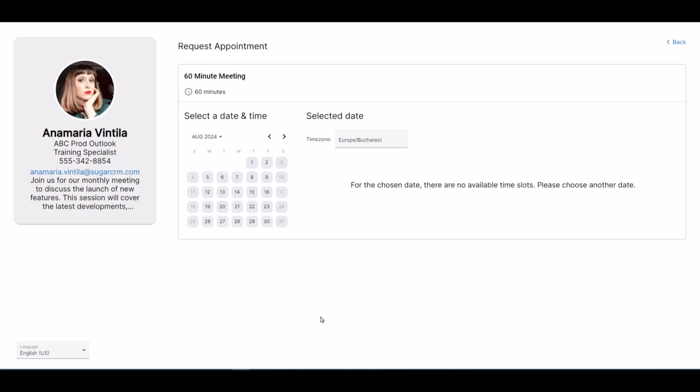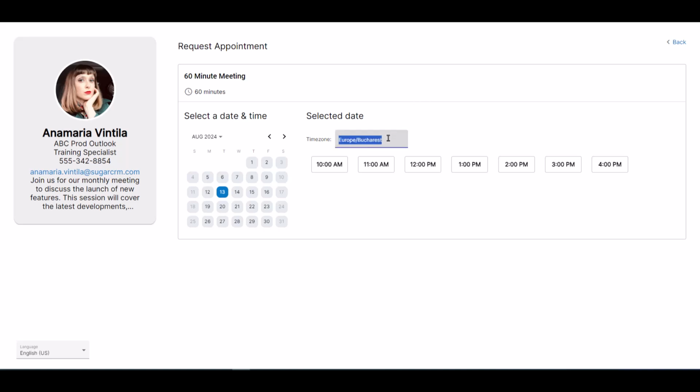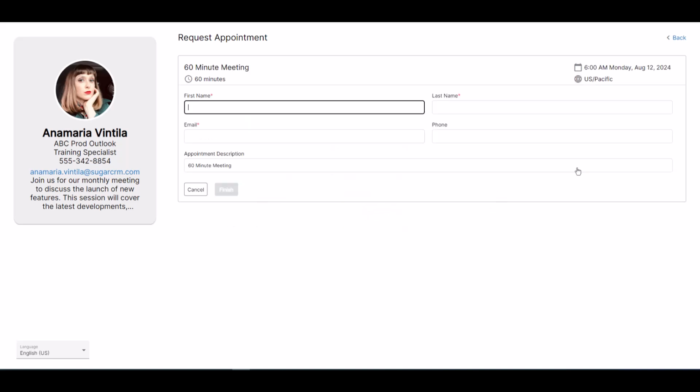The calendar on the left allows them to pick an available day, with available times updating on the right. They can also convert the available times to their own time zone using the field above the times. After choosing a day and time, the invitee will be prompted to enter their name, email address, and phone number.